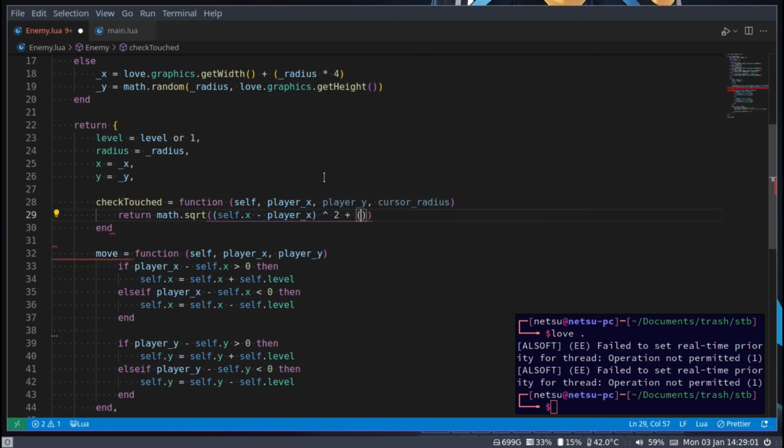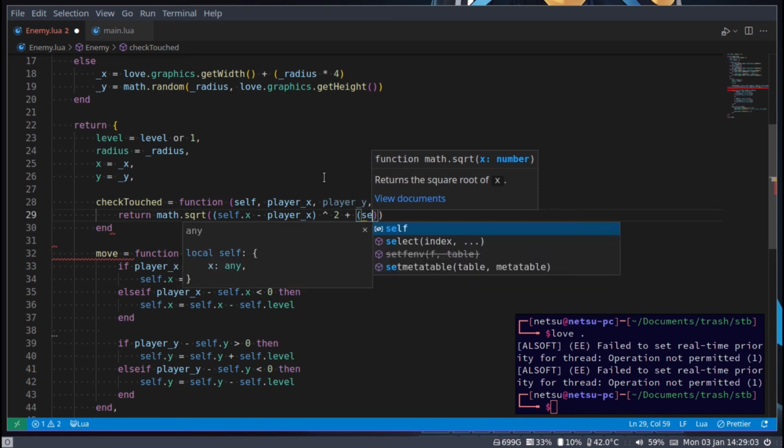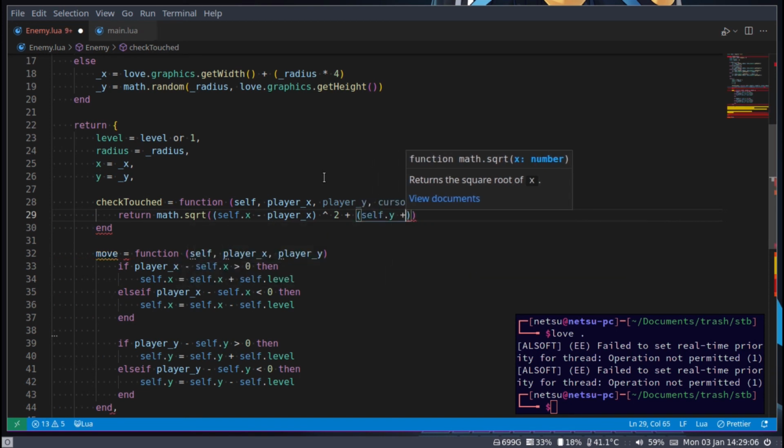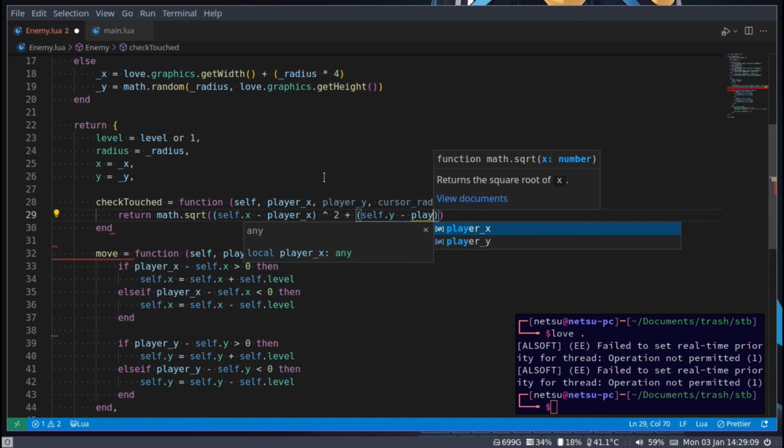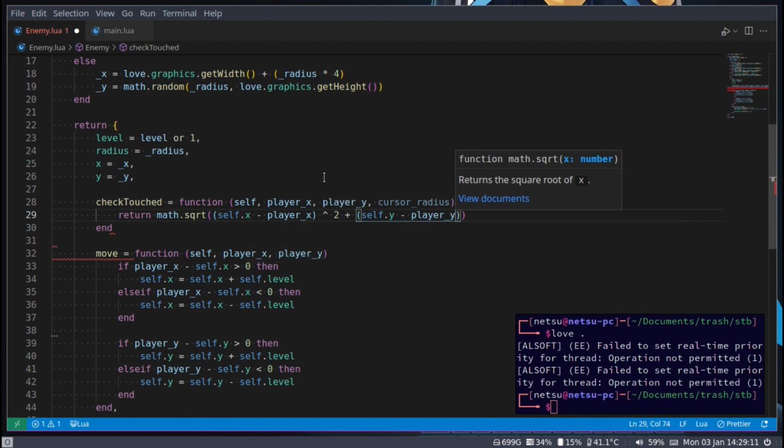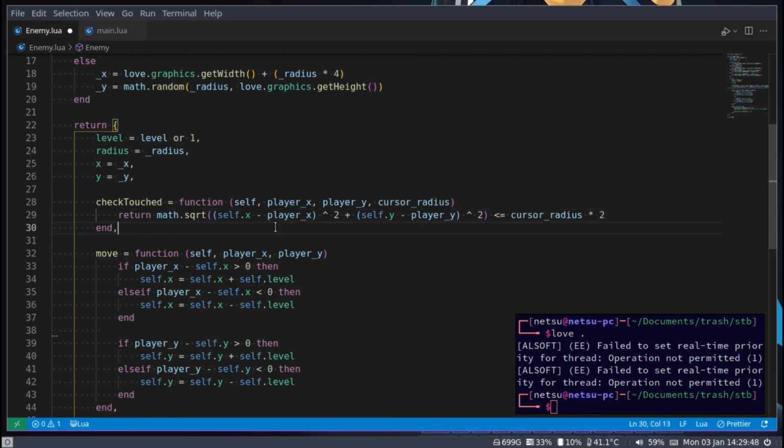Then you can say plus, and then another pair of brackets, self.y minus player_y. And we just say times, or to the power of 2, less or equal to cursor radius times 2. So basically this math here will check if the player is inside of the enemy. It's basically like the previous one, just in one line to make it easier for us.